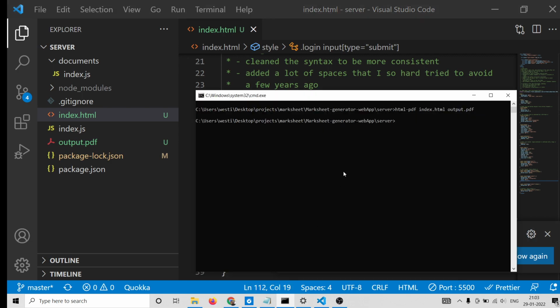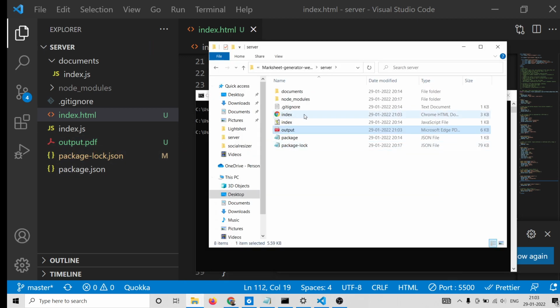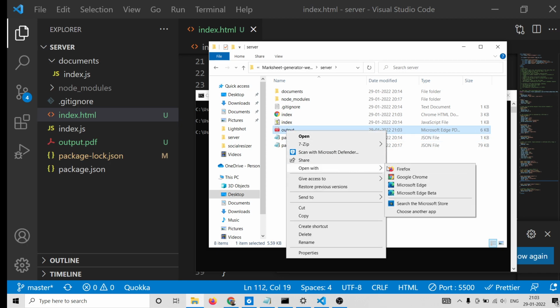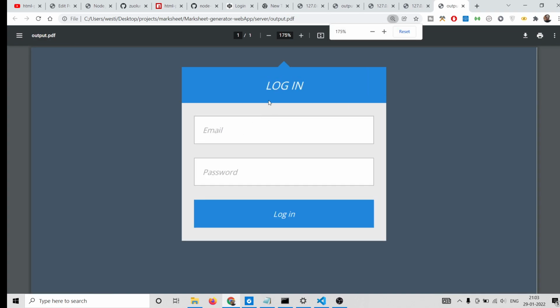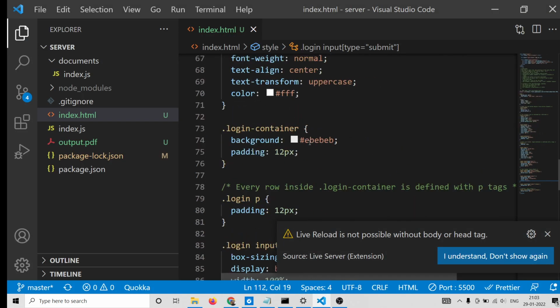And the same command will be used. Let me once again run this command, and now once again it will create the output.pdf. So once again you will see the size has increased to 6 kilobytes. Open this, and now you will see this is your login form, which is successfully converted alongside with all the CSS properties which were mentioned inside the HTML document.